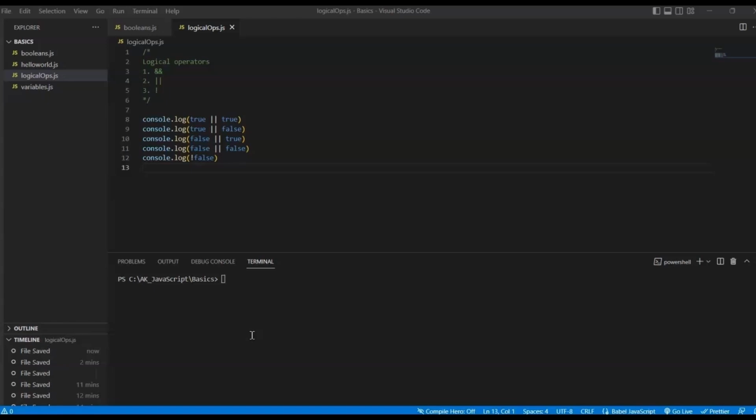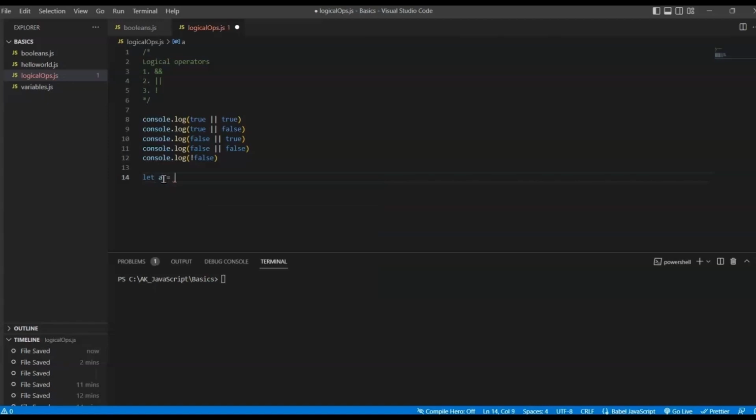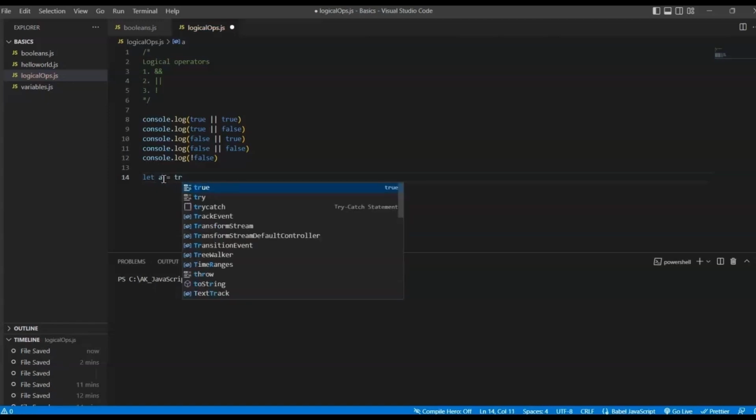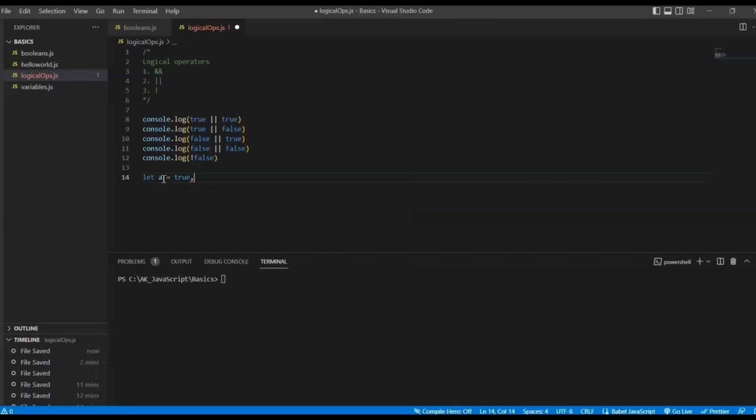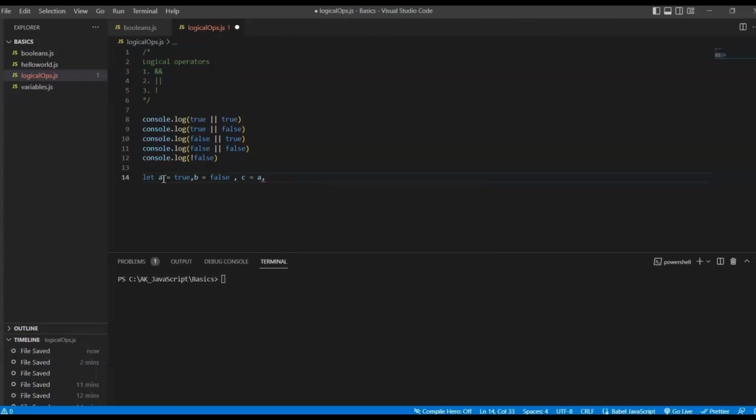These logical operators can be used in combinations as well. Combinations in the sense we can use OR operator and AND operator to determine a single decision of either true or false. Let me show you what I am trying to say. I am creating a let variable a, assigning a true boolean for it, and I am creating another variable b, and I'm assigning false for it, and I'm creating another variable c, and I'm assigning a to it, and I am creating another variable d, and I am assigning b to it.